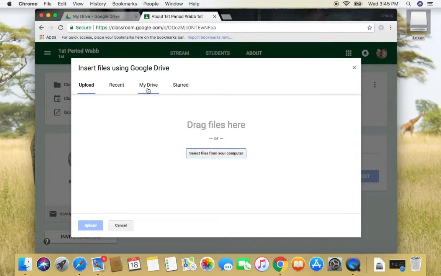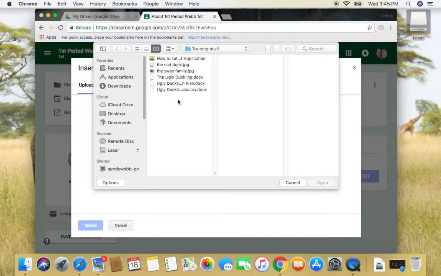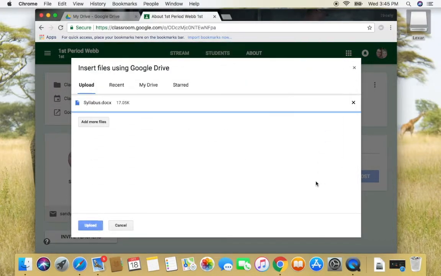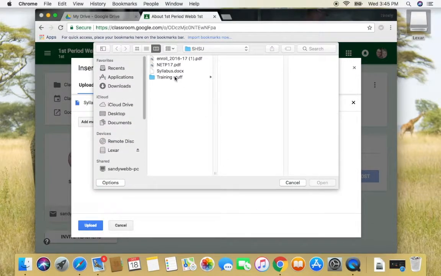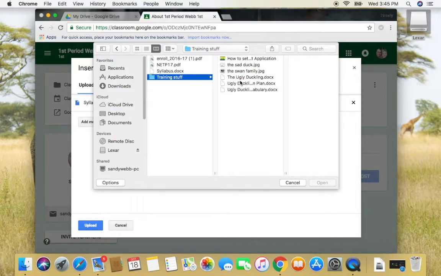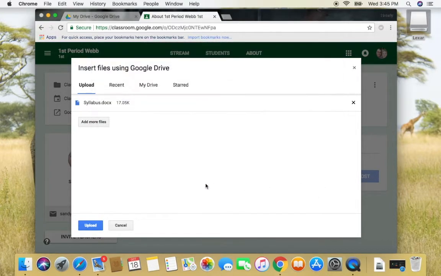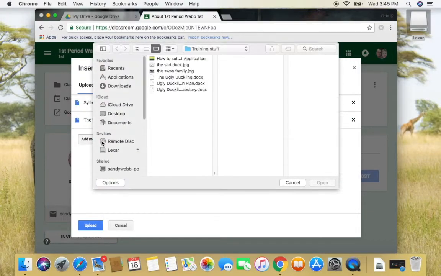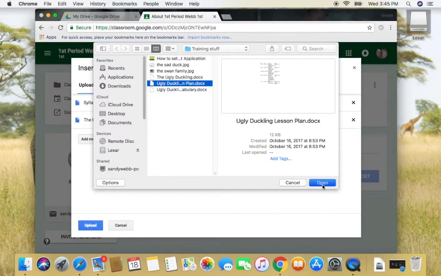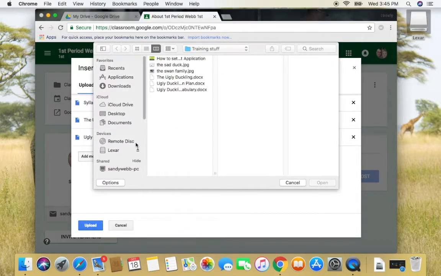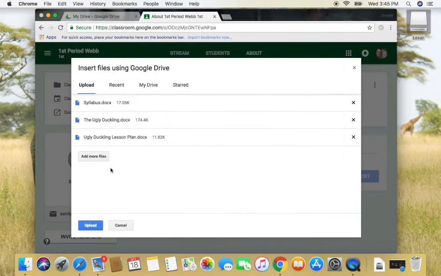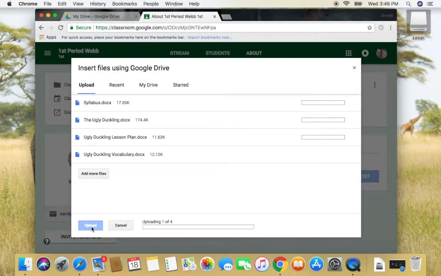You can add items from your drive. I am going to select items from a flash drive I have. I'm going to go in and first select a syllabus. Open that. Then I am going to add a story, The Ugly Duckling. This is where you could add worksheets, vocabulary. I'm going to add my lesson plan on The Ugly Duckling. I am going to add my vocabulary sheet on The Ugly Duckling. And then I'm going to hit upload.